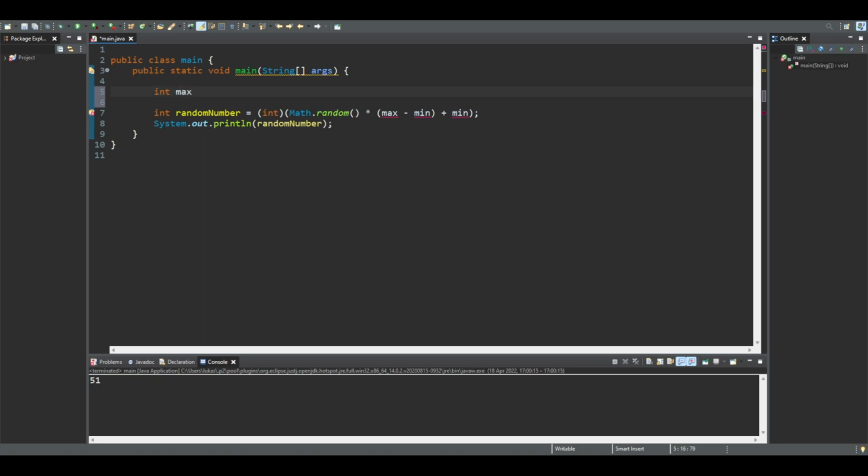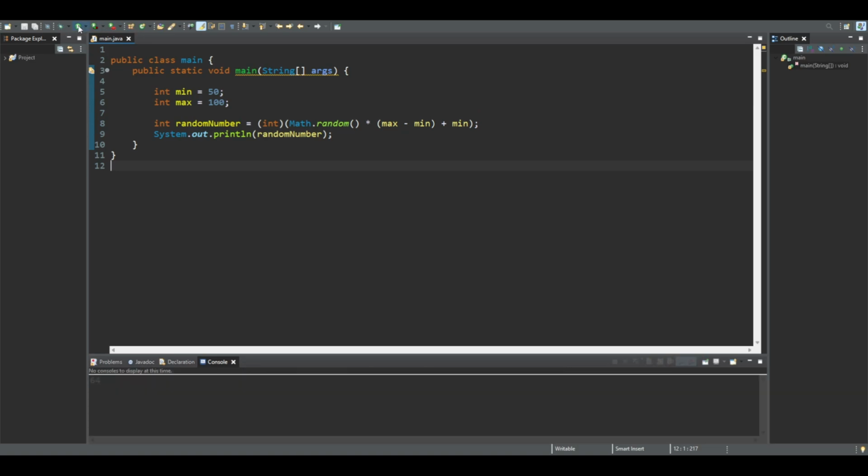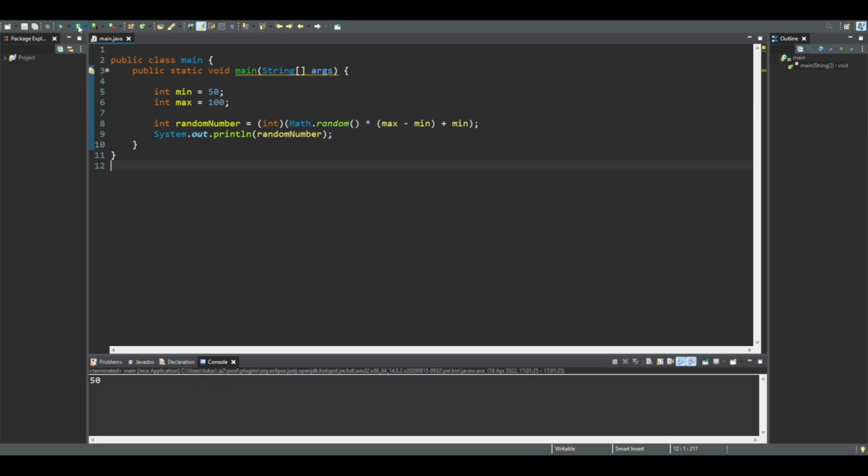I'm going to make an int just so it's better to see. Let's say I'm going to do min here first. Min is equal to 50, and then we'll have another one called max, and we're going to set this to 100. For example. So now we are going to be generating a number between 50 and 100. Print this out. We will not get any number that's less than 50. We will get 50, but we will not get any number less than 50.